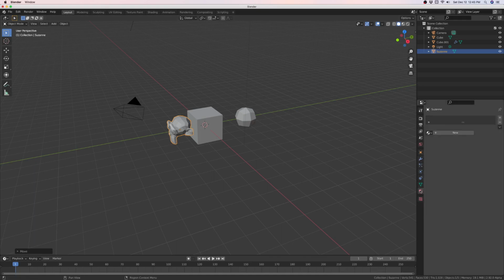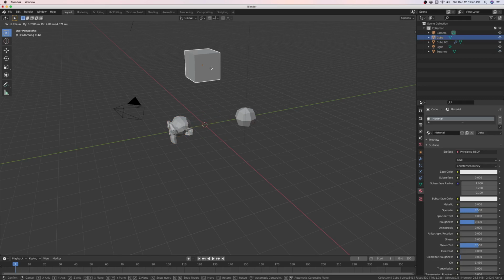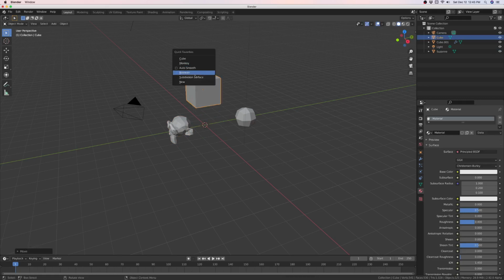So another one might be, let's see if this works, I don't know. But yeah, add to quick favorites. So if you want to add a new material to something, you can right click, add it to quick favorites, and move this up here. And then if I go Q and new, add new material. And there it is. There's the new material.